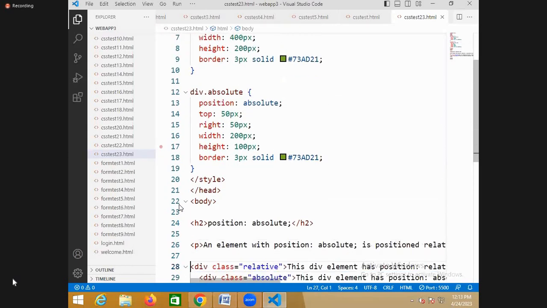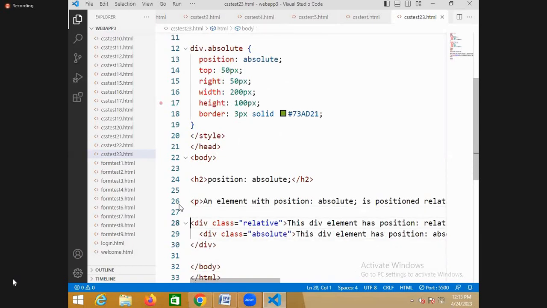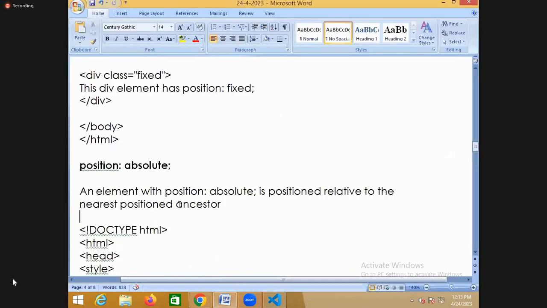But how are you creating this child and parent? Within the division, there is a division. Now this division is parent and this division is child. But this division is positioned according to which one? Parent division, that is division 1. And that you can call absolute, right?